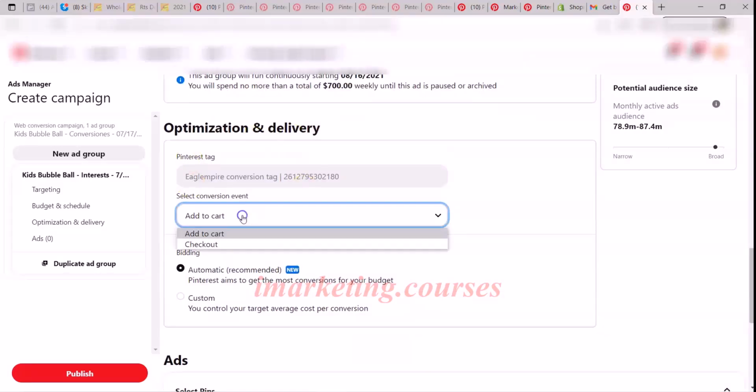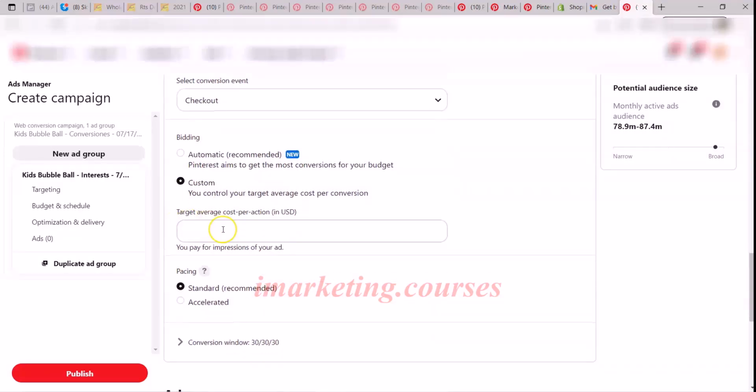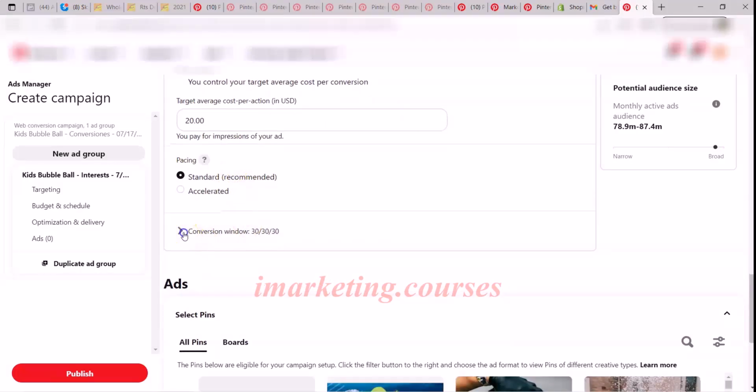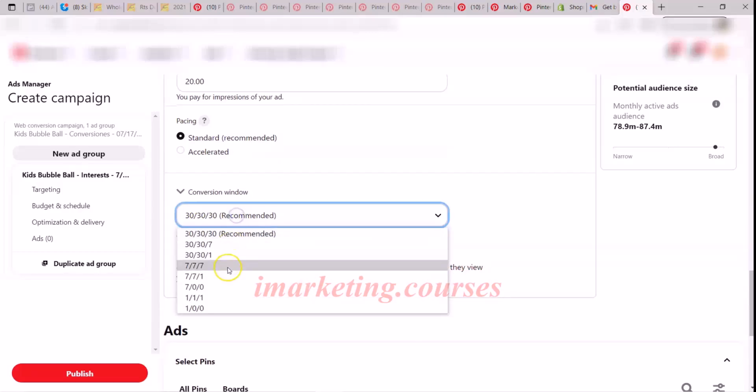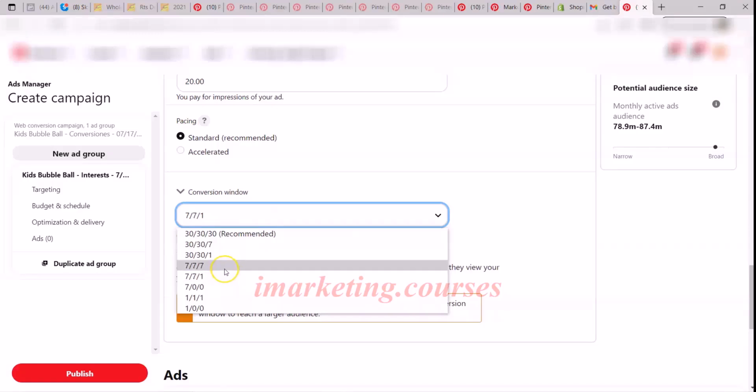Then on conversion event, we're gonna click checkout. Bidding, we'll put custom bidding, and we will put a target cap of $20. Pacing will be standard, and our conversion window will be 771 just to start. Later on, we can try 777 or 100. Like 100 works really good. The best one to start testing is 771.